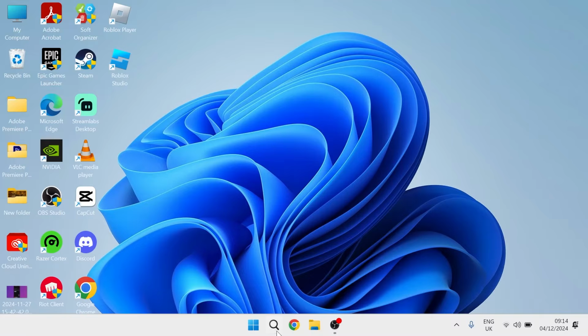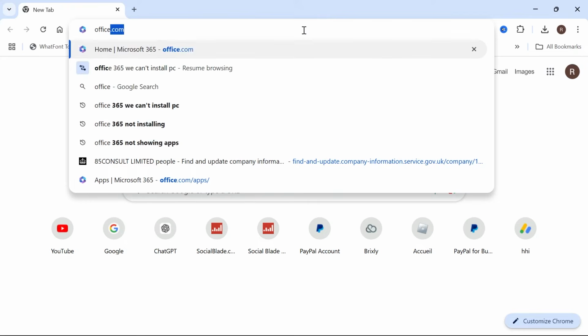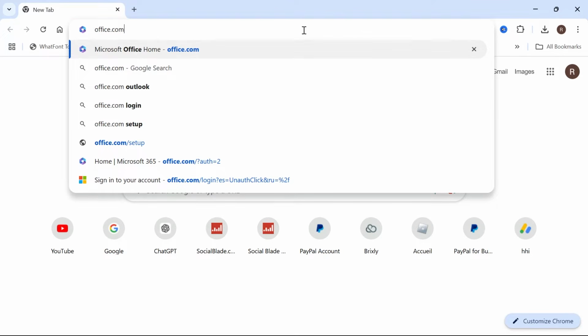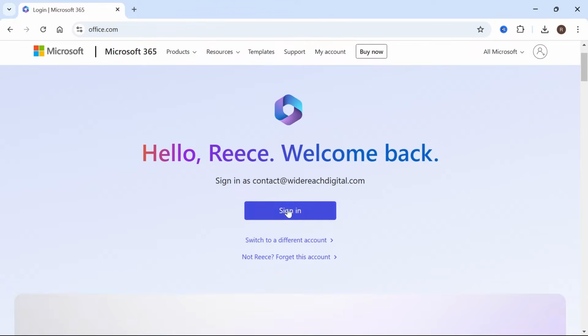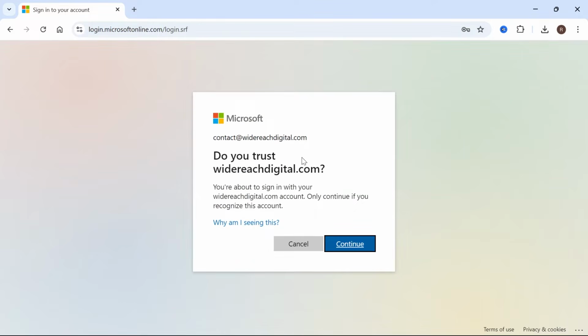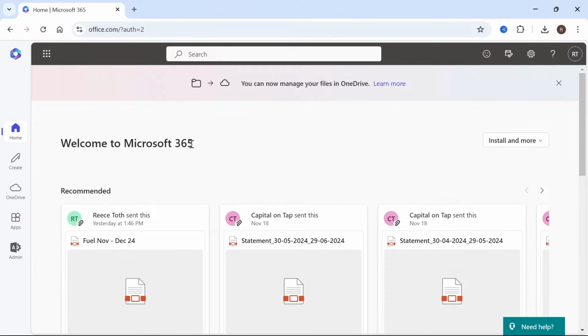So what we're going to do is head over to an internet browser, and from here you'll just need to head over to the website office.com. Then what we're going to do is click on this sign in button in the middle of the screen, and from here you'll just need to sign in to your Microsoft account. So once you're signed in to your Microsoft 365 account, we have two different options here.